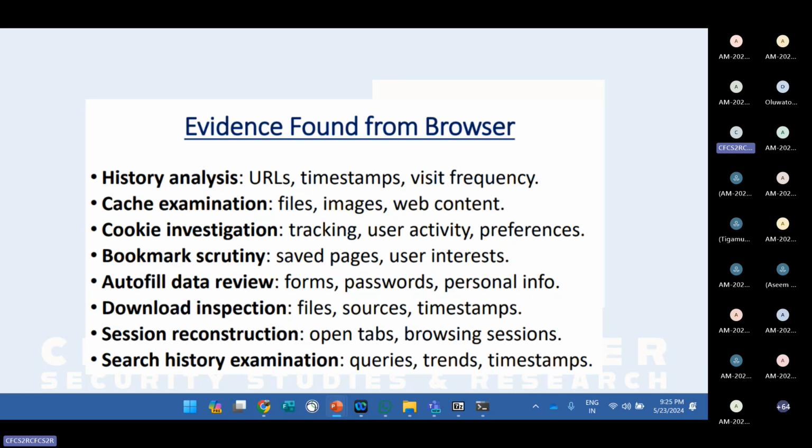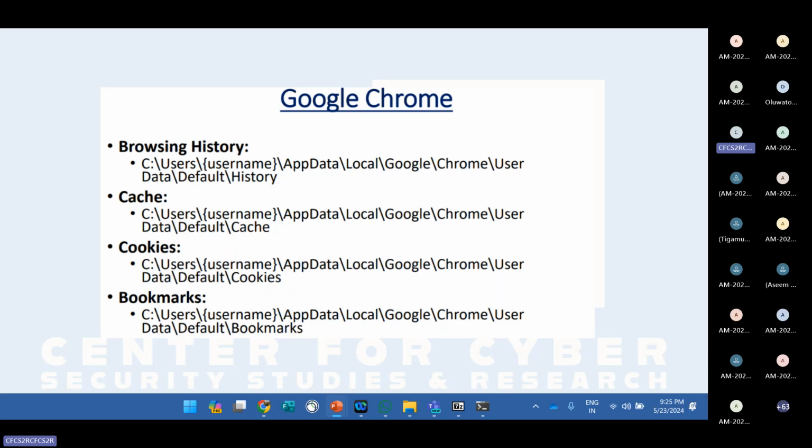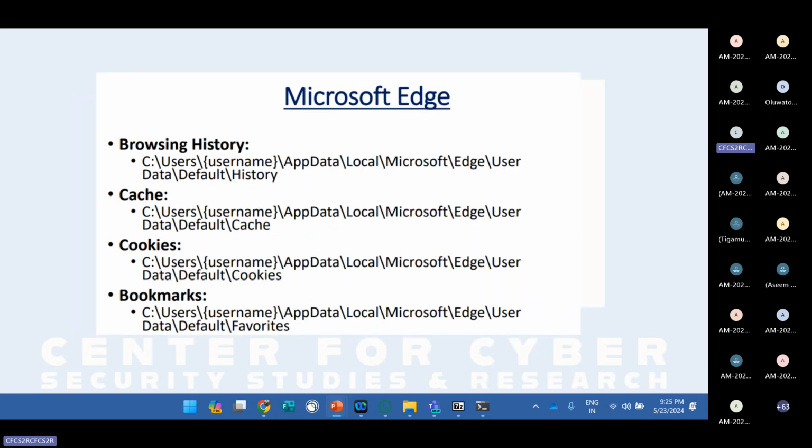Then we have session reconstruction. Once we get into the system and a lot of things are with us, we can open the tabs and browsing session, so we can reconstruct the entire activity that may have happened at that particular point in time. So this is the important part of browser forensics. Basically we mostly use three types of browsers: Google Chrome, Mozilla, and Edge.